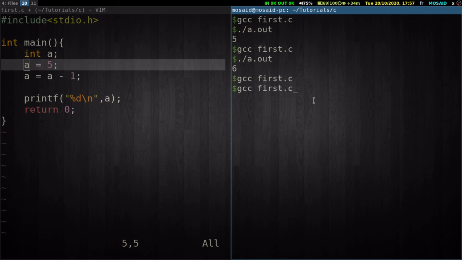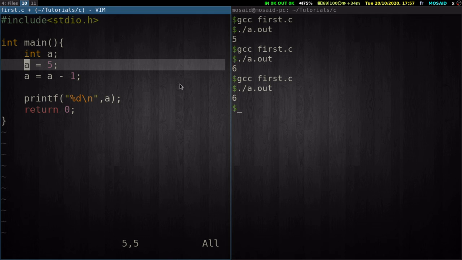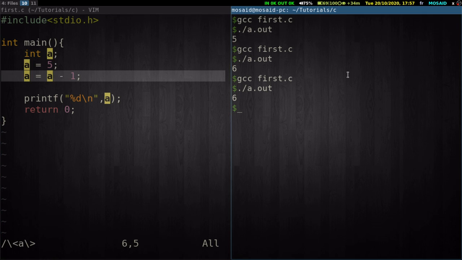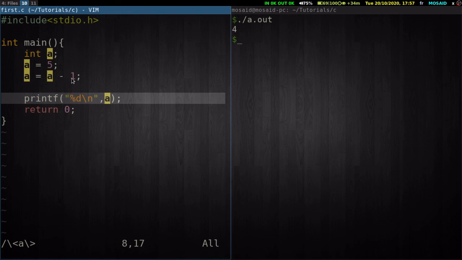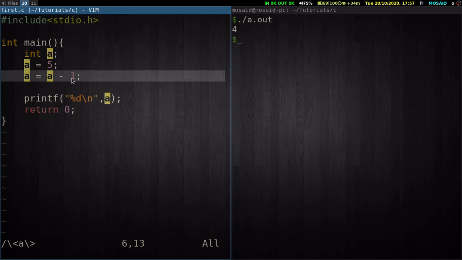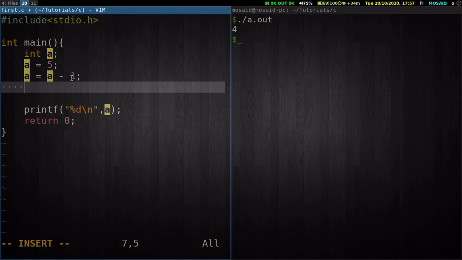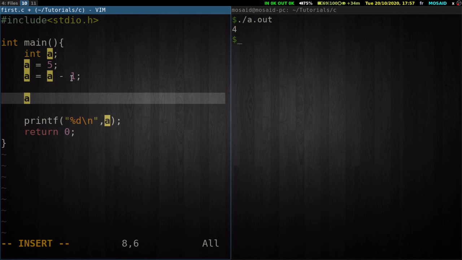So let's go. Oh, I didn't save. And then we have 4. But in the C programming language, at some point we will write something like this: a plus equals 3, then semicolon.